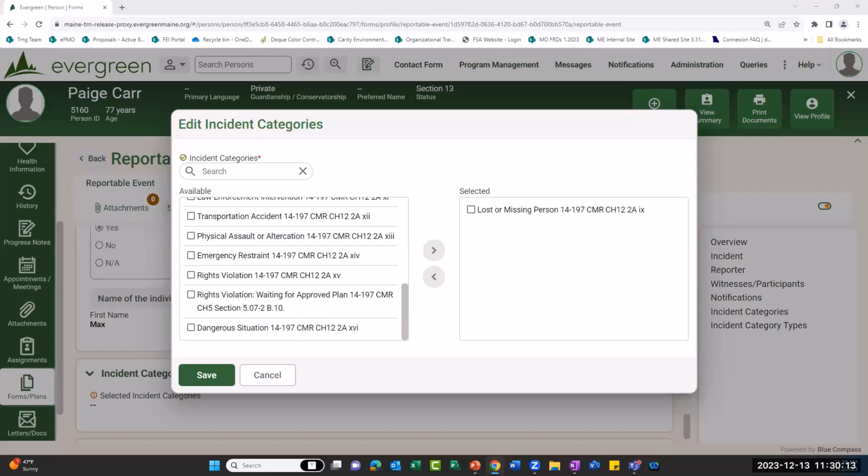And I did cover that. I did a deeper dive on the reportable event form. There was an informational webinar, and then there was also a business process training related to the reportable event, so they can refer to those recordings as well for some additional details if needed.